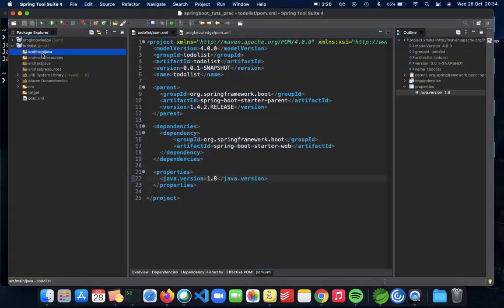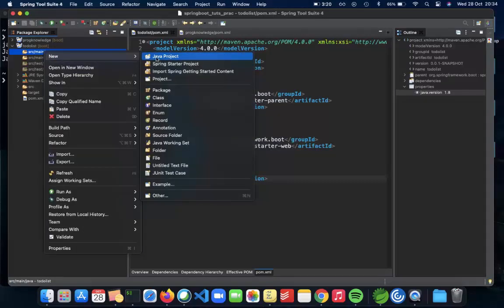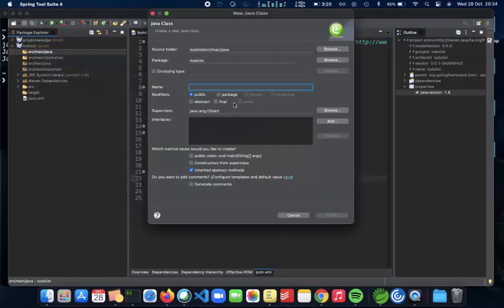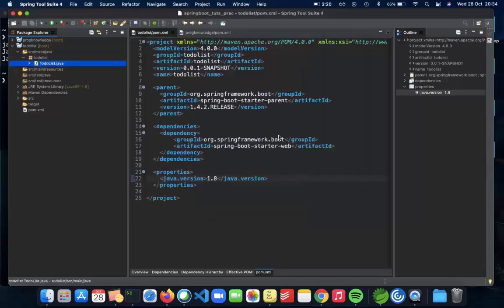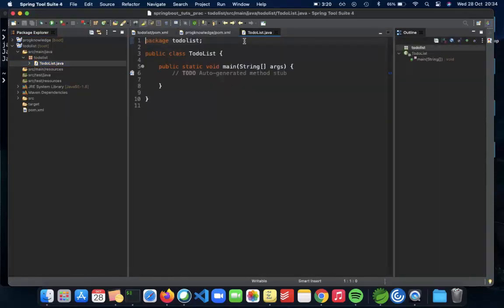So in your src main Java, right here, we're going to create a new class, which is going to be to-do list. Let me just say to-do list. Yeah. So this particular class is going to be having a main function, main method, because this is the starting point of how we actually run our Spring Boot application. So click on finish, and we should be good to go. Give it a minute. And great. So now we have a to-do list starting point for our project.